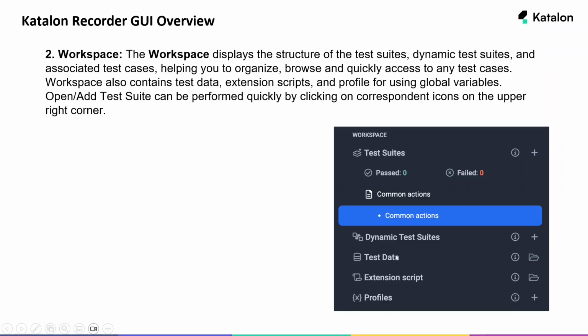This is the section: extension scripts. This is extension scripts. And profile. This profile is for using global variables. So basically you can define global variables at profile level.